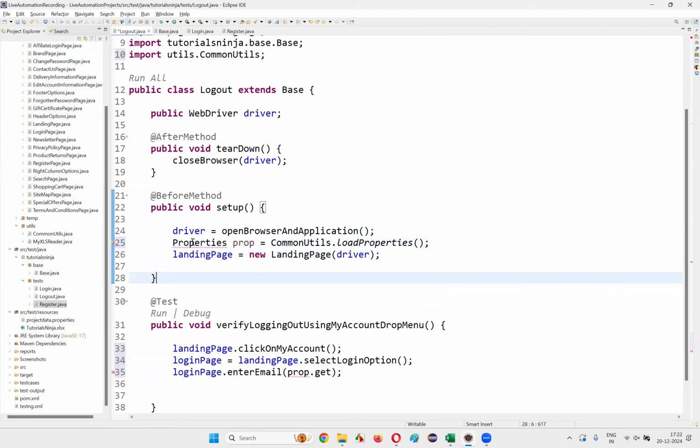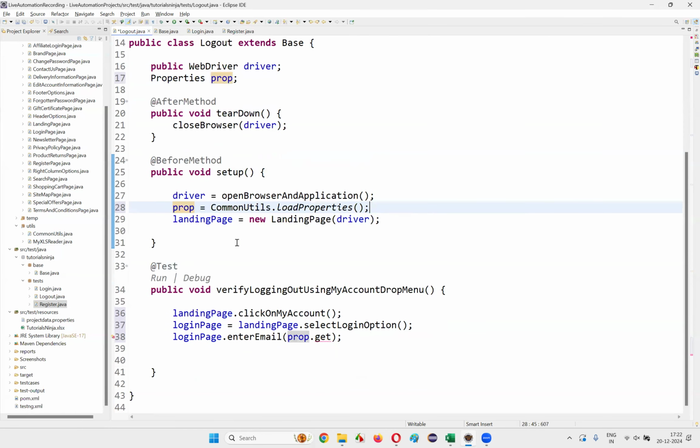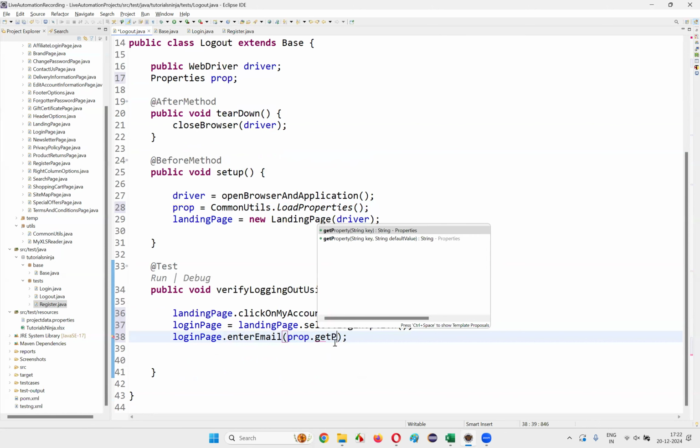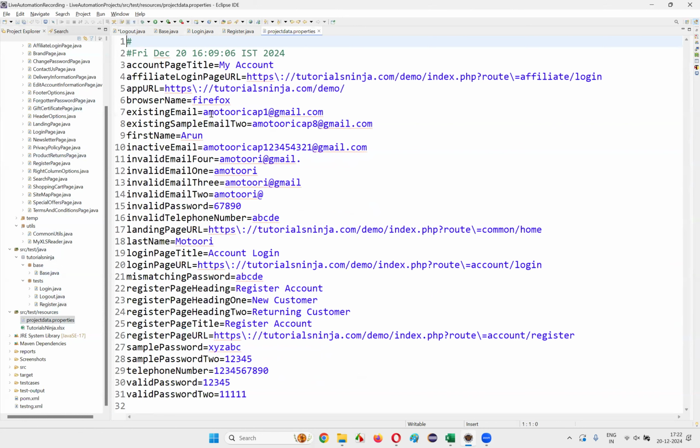Is there any problem here? Properties, import this Properties from the java.util package, and copy this part and take it to the high level and simply provide that, and remove this and say prop is equal to CommonUtils.loadProperties. Now you simply need to write prop dot getProperty, and the property name that I want to get is the valid email.